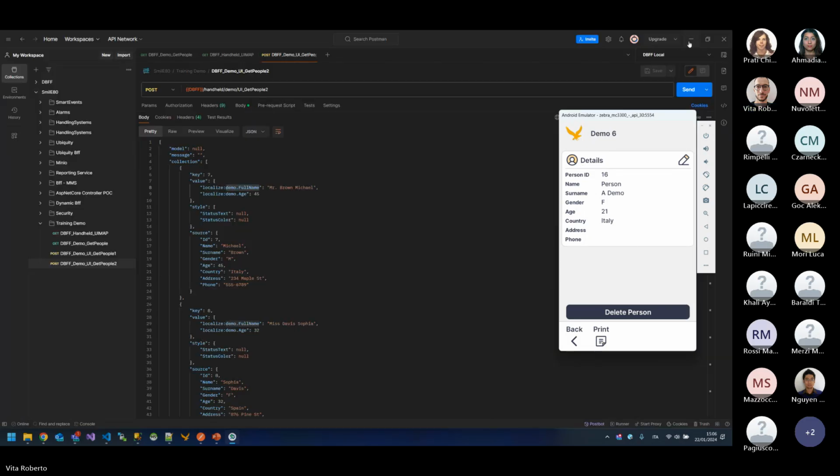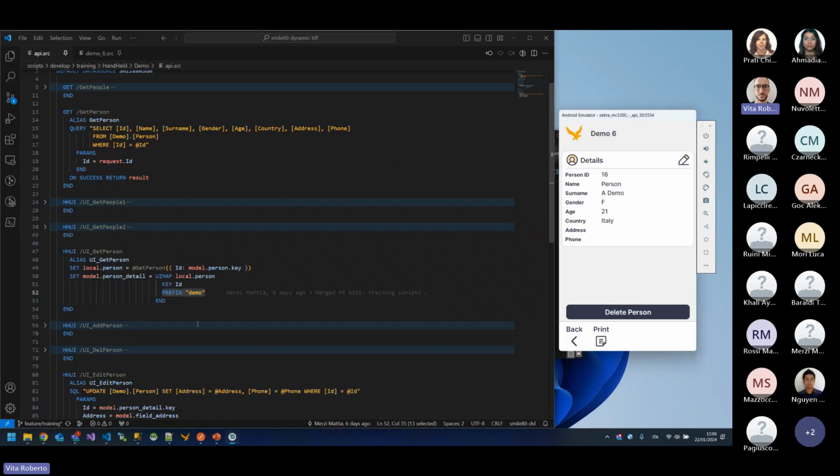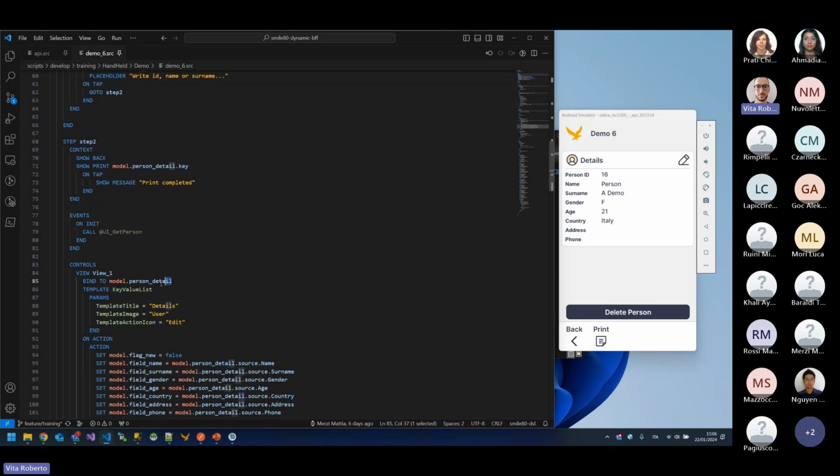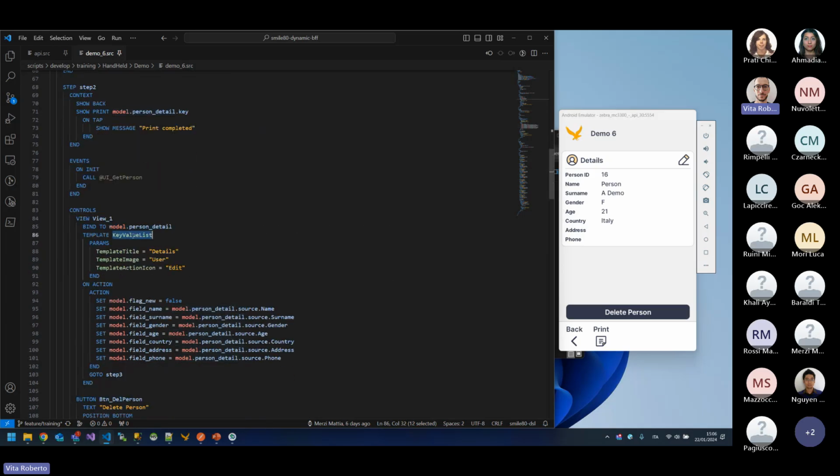Okay. It was just to show you label management. This one, get person, is called on init in step 2. So we get person detail filled with all the information about this person. We want to show them with a key value list with this title, details, this icon on the left, and this time we want to add an action to this template.